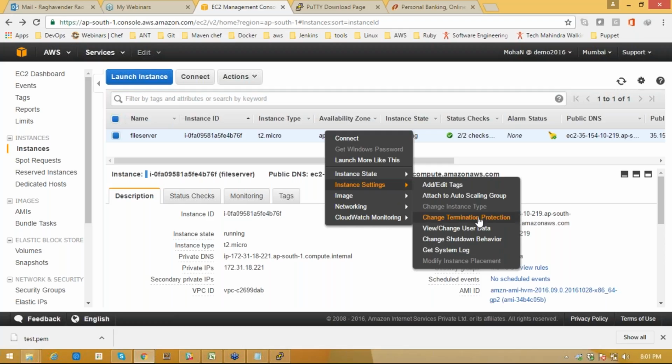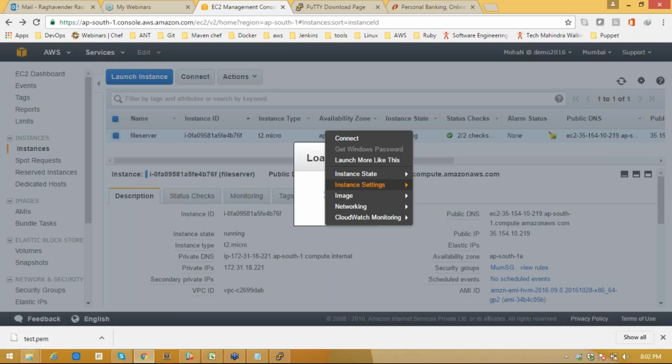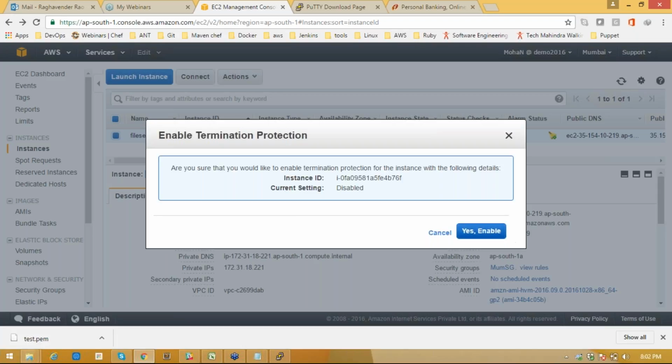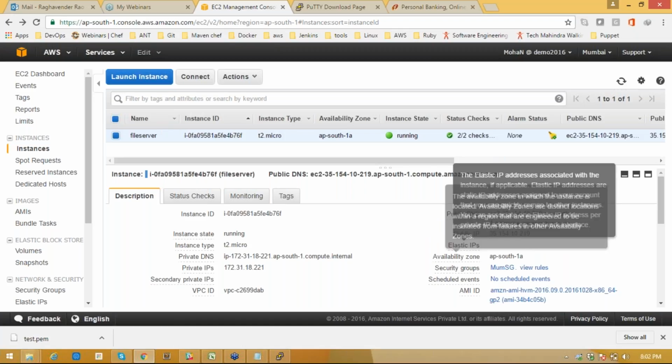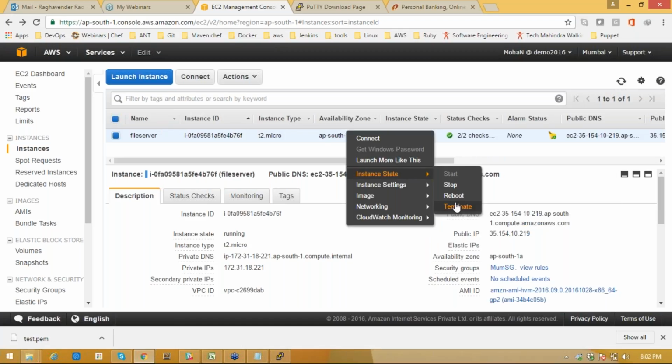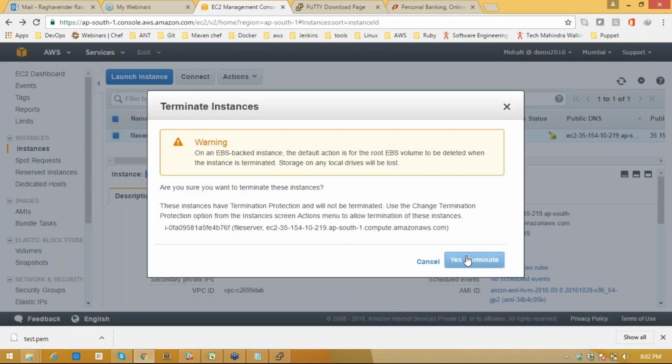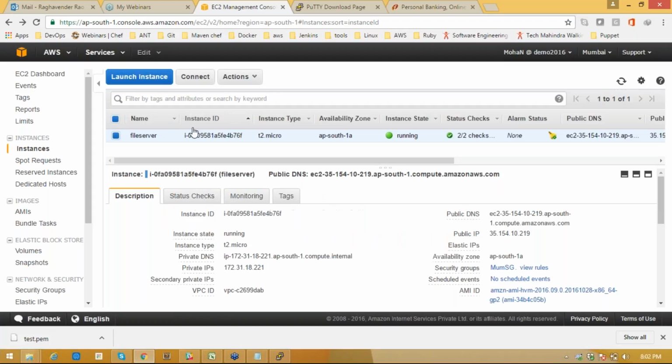What is change termination protection? In general, if you say terminate and it is directly terminated, suppose it is a production server, it will create a problem, right? Unknowingly one of the engineers has said terminate. If it is terminated, it will create a problem. So if I say enable, termination protection is enabled. If I now say terminate this particular server, it will not allow you to terminate. See, as termination protection is enabled, you cannot terminate it.